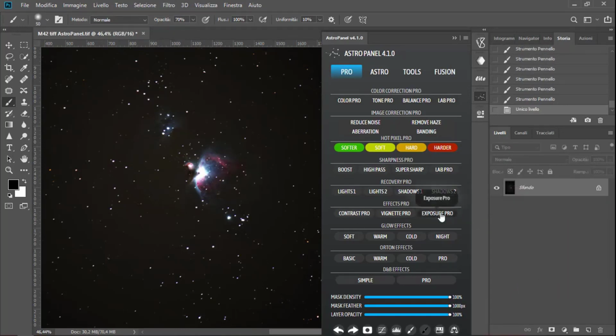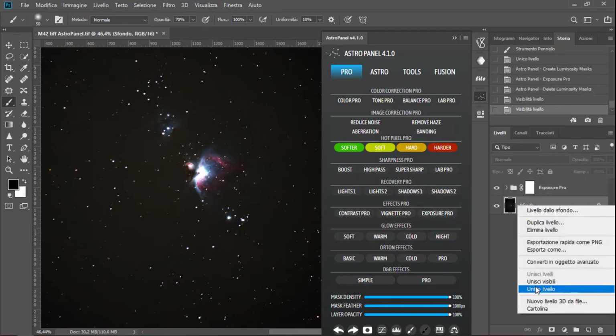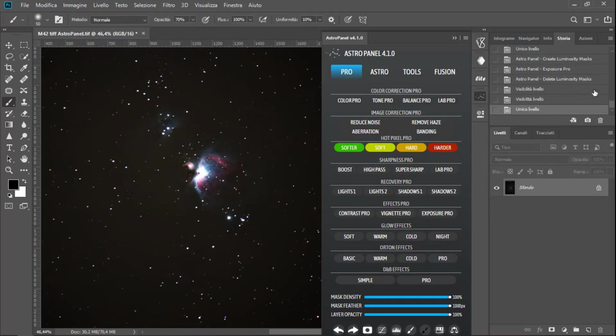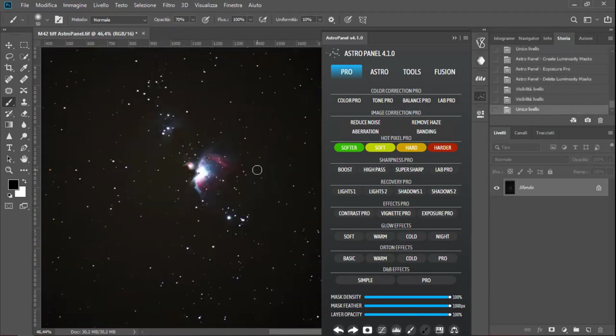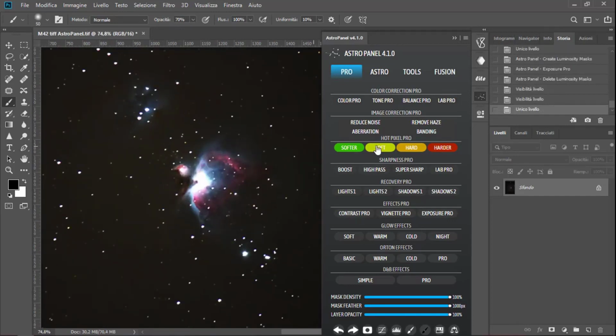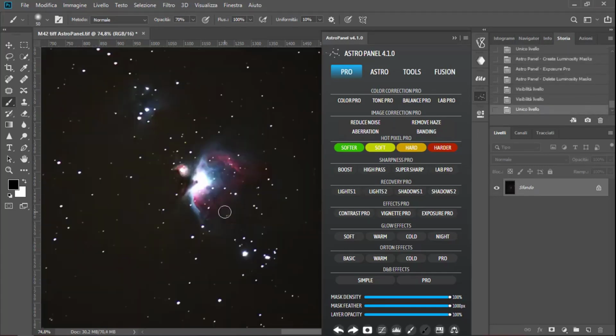Now we click on Exposure Pro. You see the difference. To give it more exposure, we merge levels. So this is the difference between the start and near the end of the pic. We don't have any noise, any haze, we don't have anything.